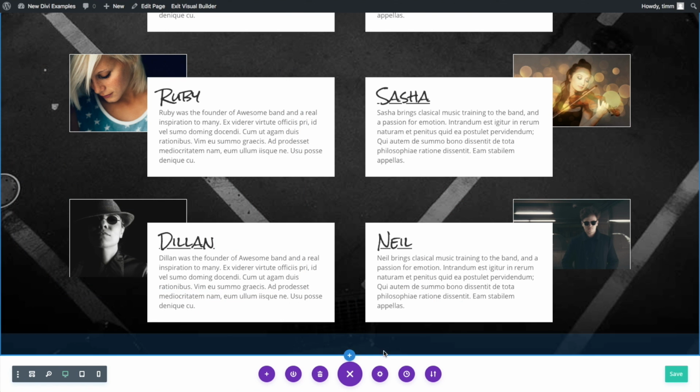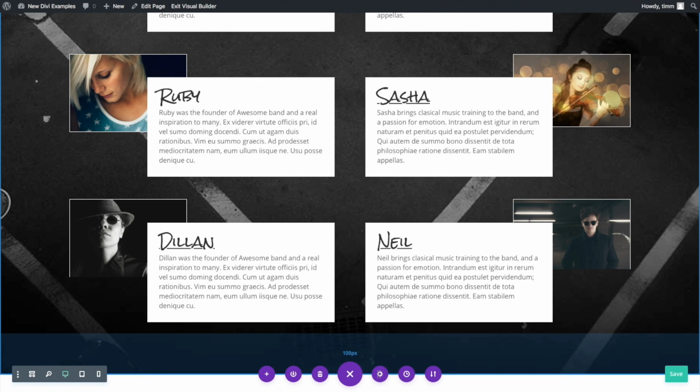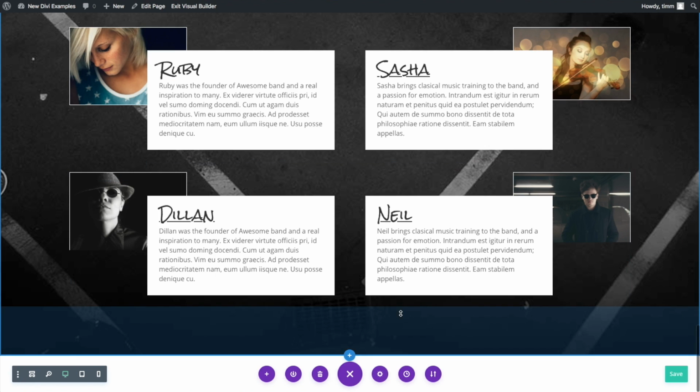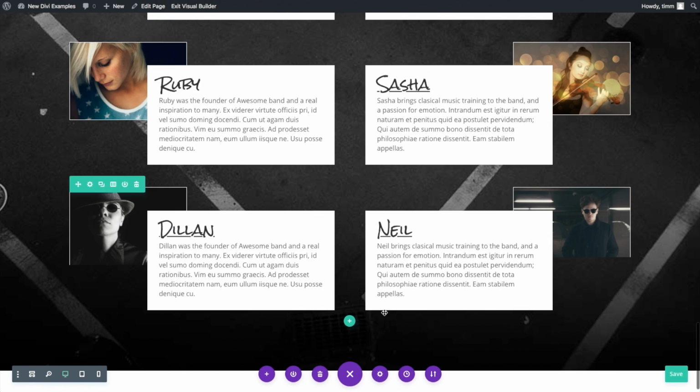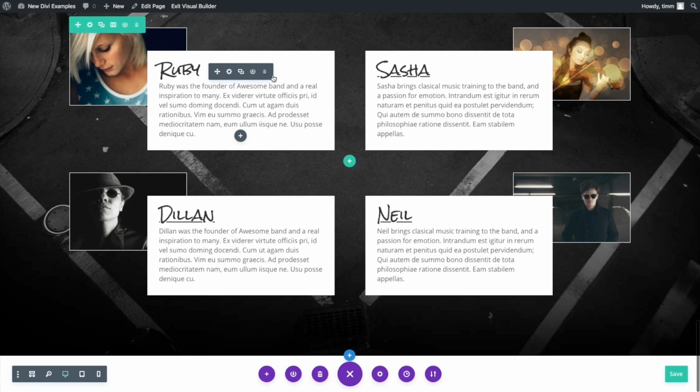Let's just add a little bit of spacing around it, below it. You can either just drag it here, or you can go into the settings and maybe add a percentage if you'd like to do that. Whoops, I didn't mean to do this twice. Let's just delete that. Okay, there we go.